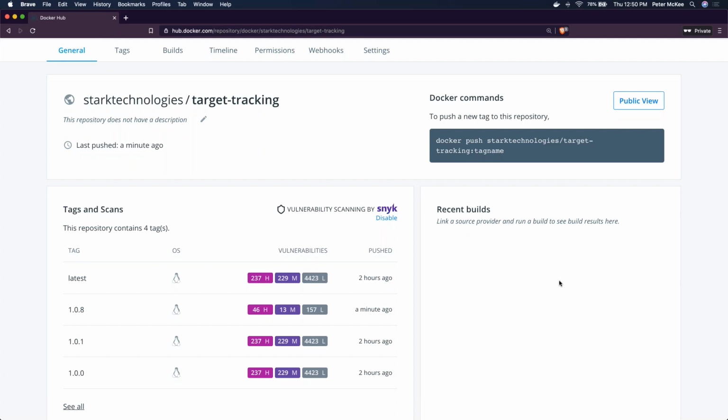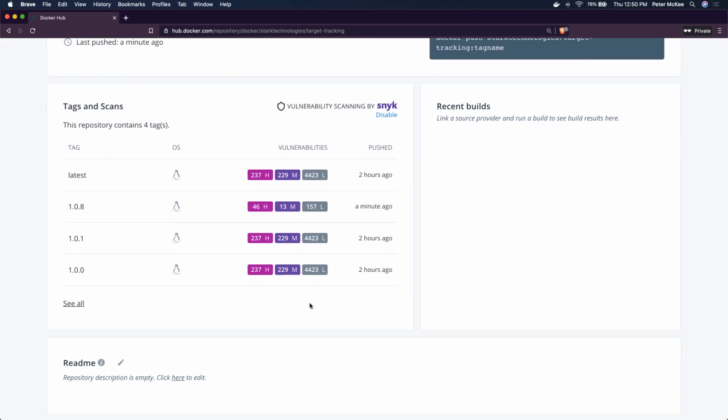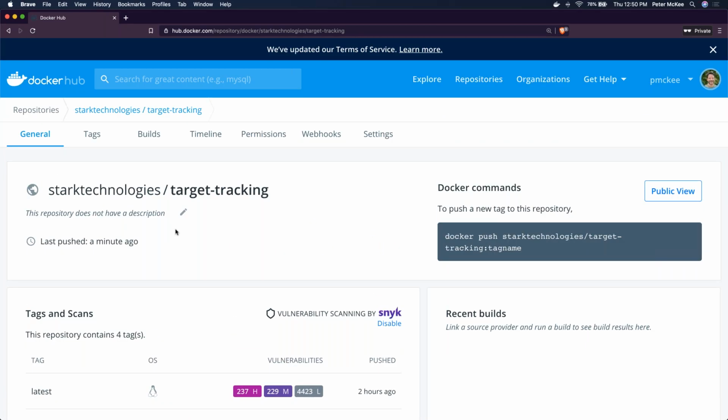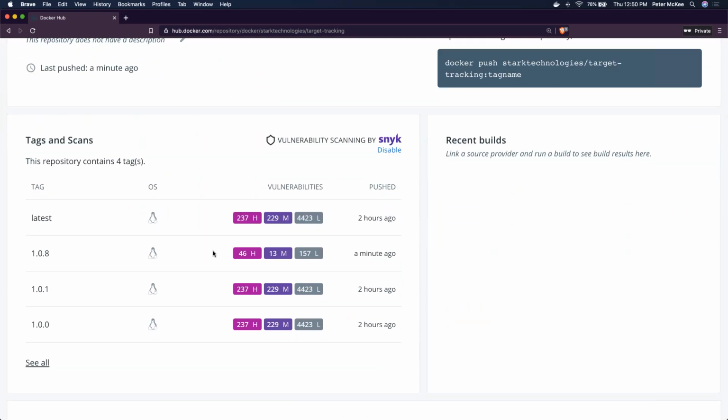Yeah. Awesome. Okay, so you can see, let me scroll up a little bit, get in closer in the screen, make this bigger. So here I am back in our repository, just on the general tab where I'm seeing the top of my scans, my latest tags, sorry. And we can see here now we're down to 46 high severity, 13 medium, 157 low. We've gone way down from 237 based all on our base image, right?